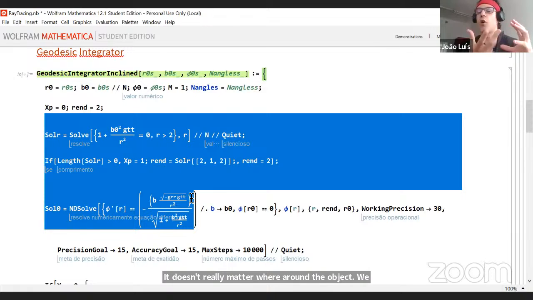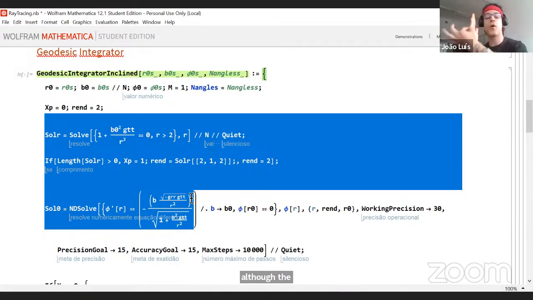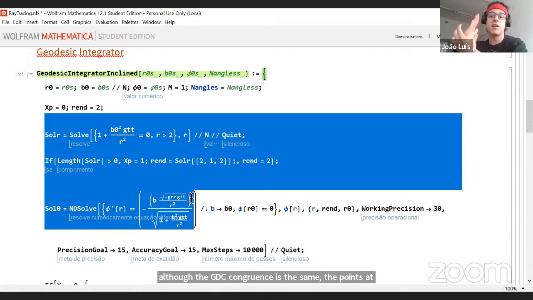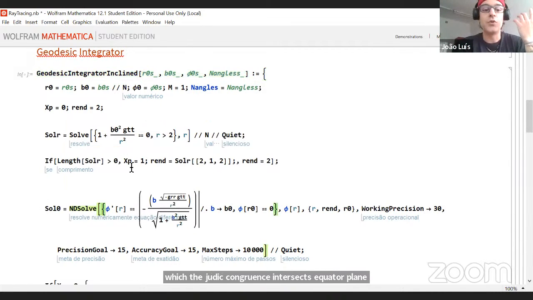The integration is going to be always the same. What changes is for that specific geodesic integration, let's say we make an integration, if we change the position of the equatorial plane in this integration, although the geodesic congruence is the same, the points at which the geodesic congruence intersects the equatorial plane change if the inclination of the equatorial plane changes. So what we can do is to produce exactly the same geodesic integration, exactly the same congruence.